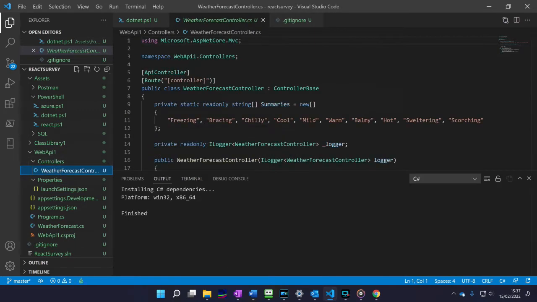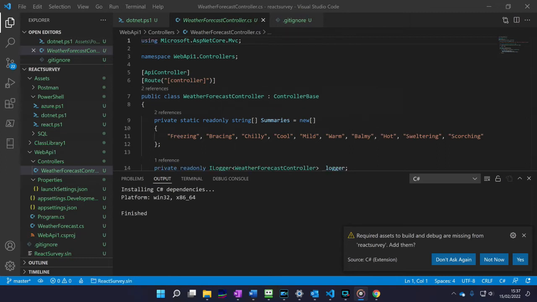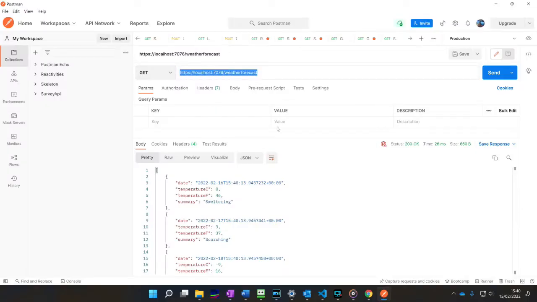Opening the weather forecast controller file, the route to this sample controller will be /weatherforecast. Using token replacement, the controller argument is replaced by the controller name. A GET request returns an array of weather forecast objects as JSON. This can be seen more clearly in Postman.